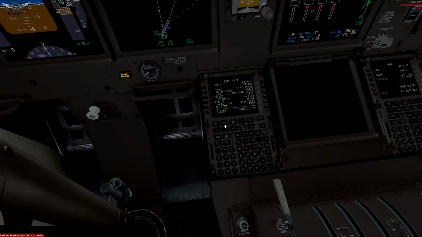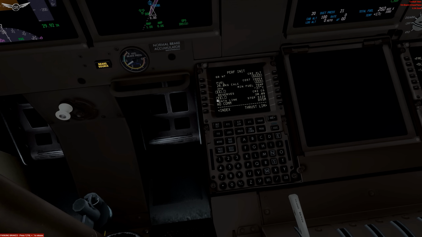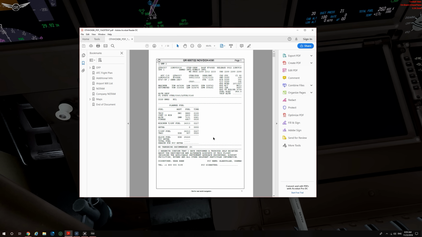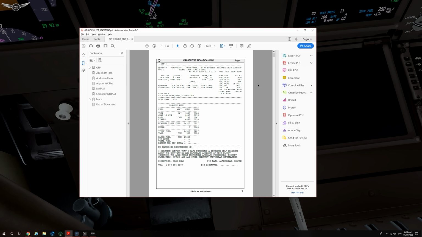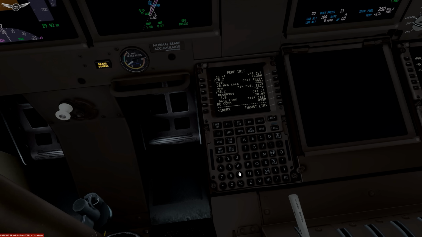We'll go to the performance initialization page. I'm going to set our zero fuel reserves. We're going to be cruising at 36,000 feet today. Let me just verify that real quick. 360. Cost index for our flight is 92. That's 92 right there. Thrust limit, we'll derate.